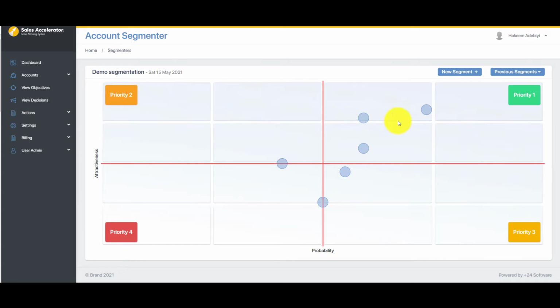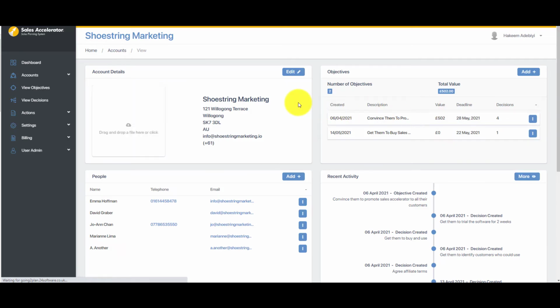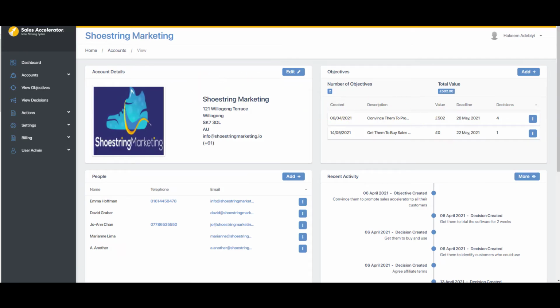If you hover on any of these accounts, it shows you what the account is and what it's referring to, what's the probability, what's the attractiveness. And if you click into these accounts, just click on it, then it will actually take you into that specific account, and then you'll have all of the information on. So we now know what the priority accounts are, and this is obviously the number one priority account according to our segmentation.